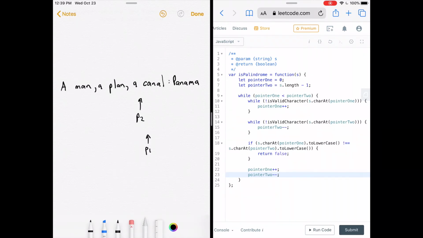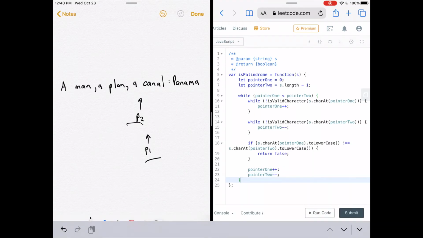So now we look at the condition for the outer while loop. Is pointer 1 less than pointer 2? No, they've crossed paths, so now pointer 2 is less than pointer 1. So now it breaks out of the loop. And since we've gone through all of those and it's broken out of the loop, it means that we do have a valid palindrome. So then we need a line down here saying return true. All right, so now I'll just quickly implement the isValidCharacter method that we've referenced a couple times.